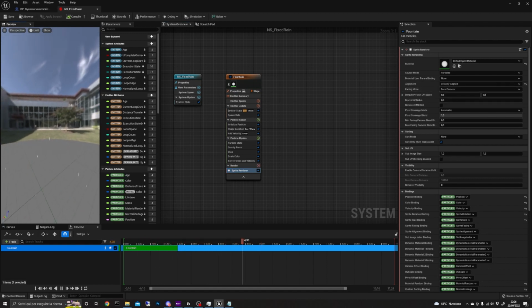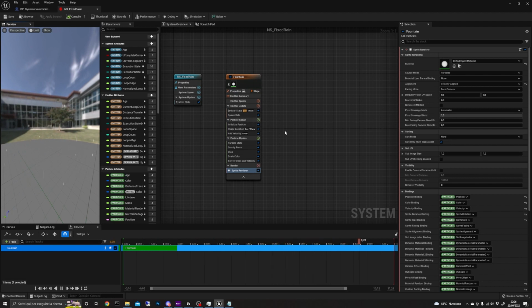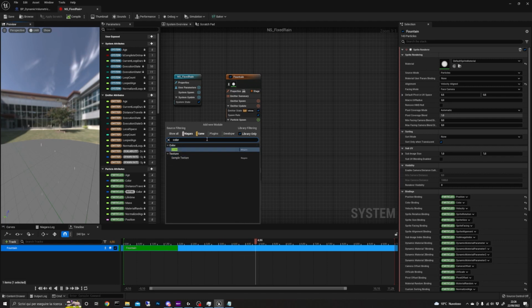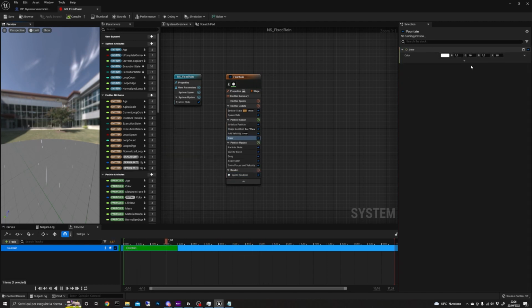Right now, the particles are too white, so we add a module in the particle spawn section by clicking the green plus sign and searching for color. I've set them to 0.7, 0.7 and 0.45, but feel free to experiment.